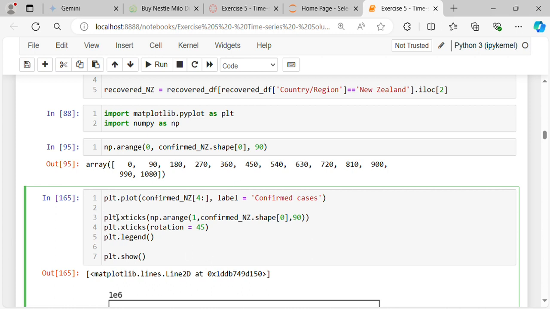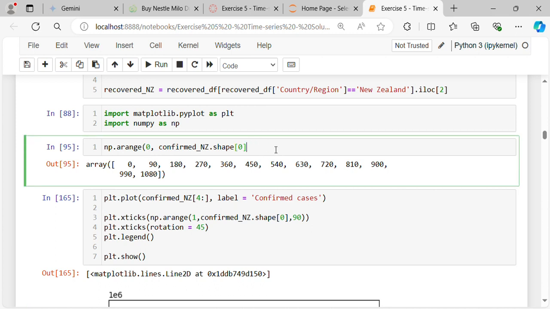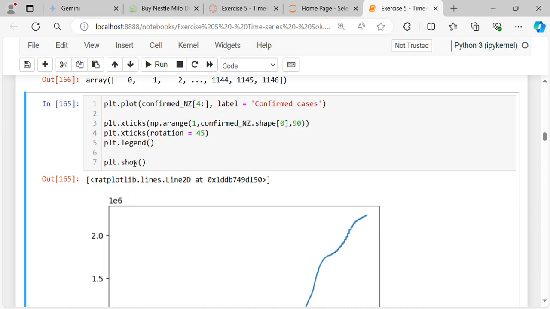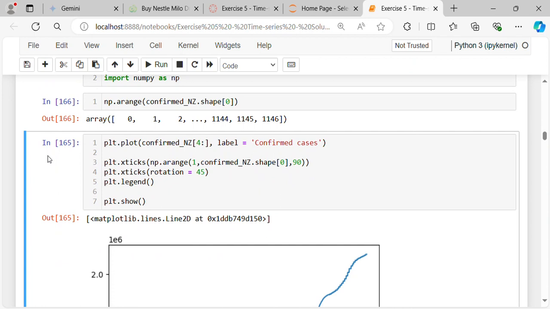So now we will do plt.xticks of np.arange of 1, confirmed New Zealand dot shape 0, 90. So what does this mean? Let's do np.arange of confirmed New Zealand dot shape square bracket 0. Let's see what it gives. So it gives the values from 0 to 1146.